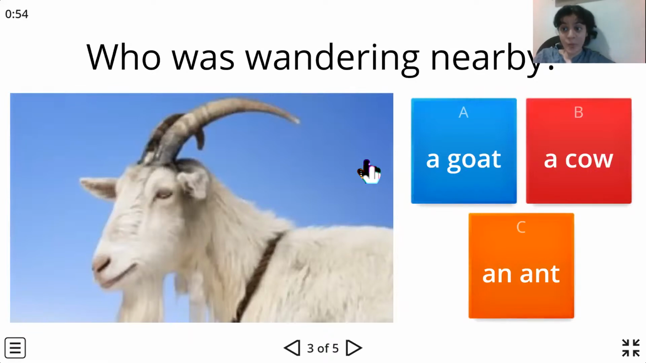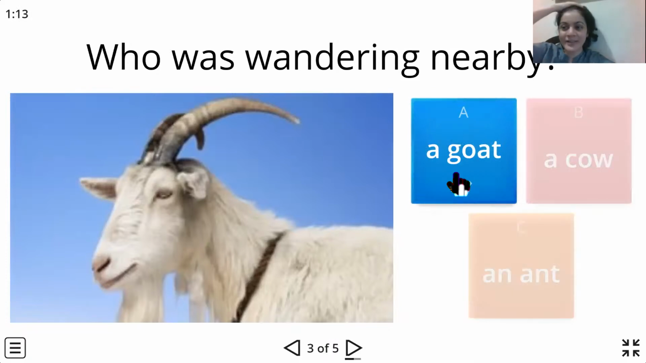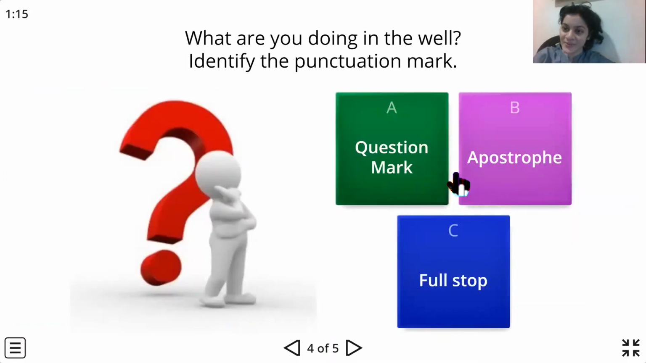So the fox was trapped in the well, correct? And there was somebody who was wandering nearby. Who was that? Was it a goat? Was it a cow? Or was it an ant? Of course, it was a goat that went, right? Have you ever seen a goat before? Anyone here? Have you? Great. What are you doing in the well?